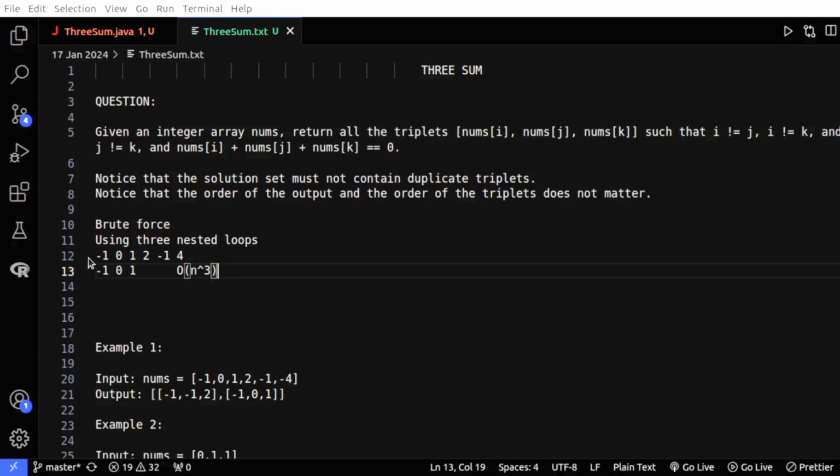Like it will take minus 1, and inside minus 1 it will take 0, inside 0 it will take 1 and it will traverse all other elements. So for each element it will traverse the loop 3 times to find the combinations. Triplets you have to find, no? So it will traverse 3 times.